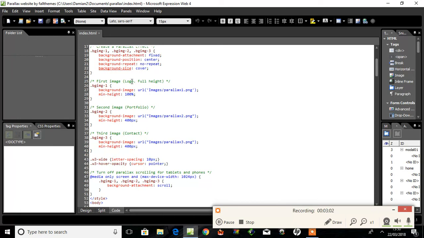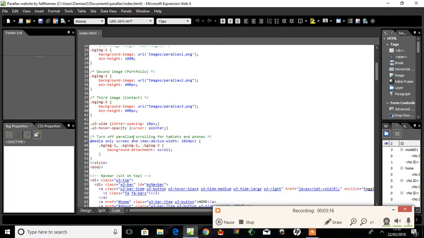Okay, HTML and CSS. This is inline CSS. It's on the index page, you can see there. Now this comment here: turn off parallax scrolling for tablets and phones. So, media only screen, max device width 1024, background attachment scroll. So anything less than that won't have it, because it wouldn't suit mobile. If you did want it to, you just don't put that in.